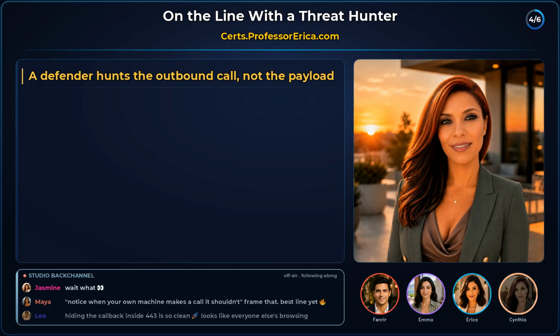We are asking one thing. When a reverse shell is buried inside ordinary web traffic, what is the very first thing a defender looks at? Give us a moment while it connects.